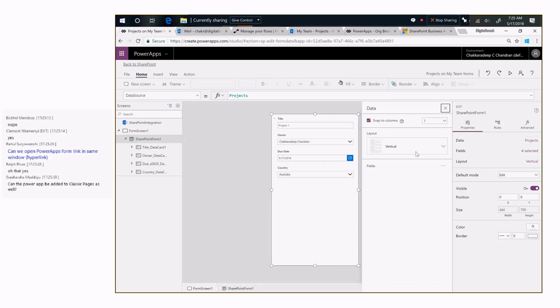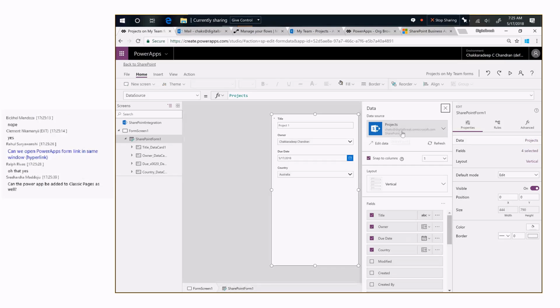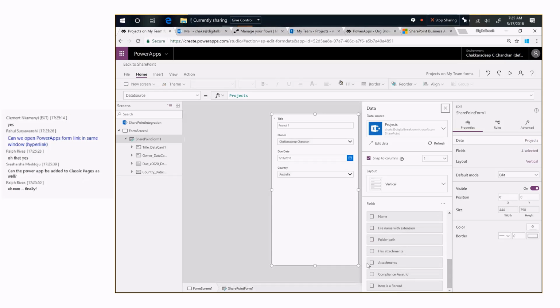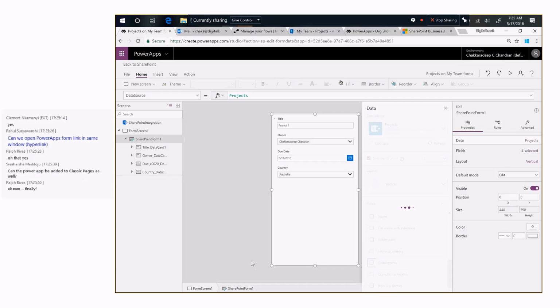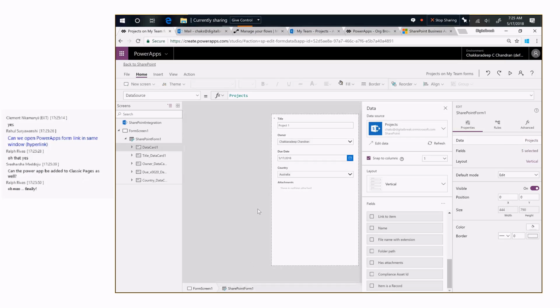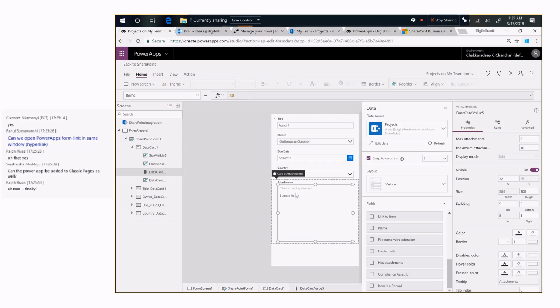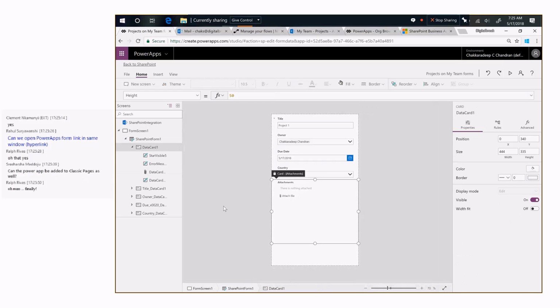You click that and you will see the data source that you're connecting to, in this case, my projects list, and all the fields available for me to add or remove. And one of the fields, if you scroll down, you will see attachments. So once you add this attachment field, now it's actually going to give you the attachment control, where now this will be visible to users when they create a new item, and similarly when they view or edit the item.